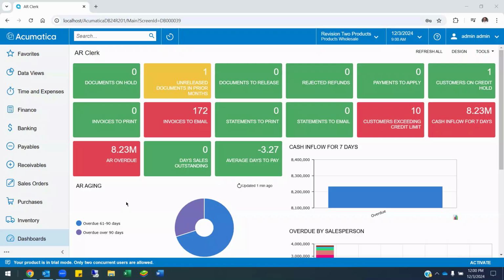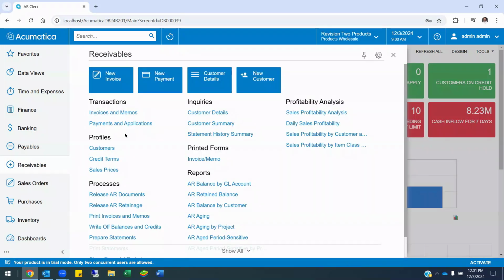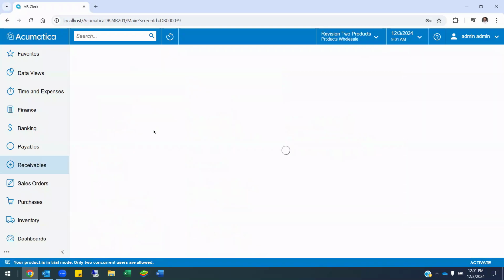Okay, we have a quick demonstration of the exporting of data to Excel. We're going to go ahead and navigate to our receivables menu and open up our list of invoices.